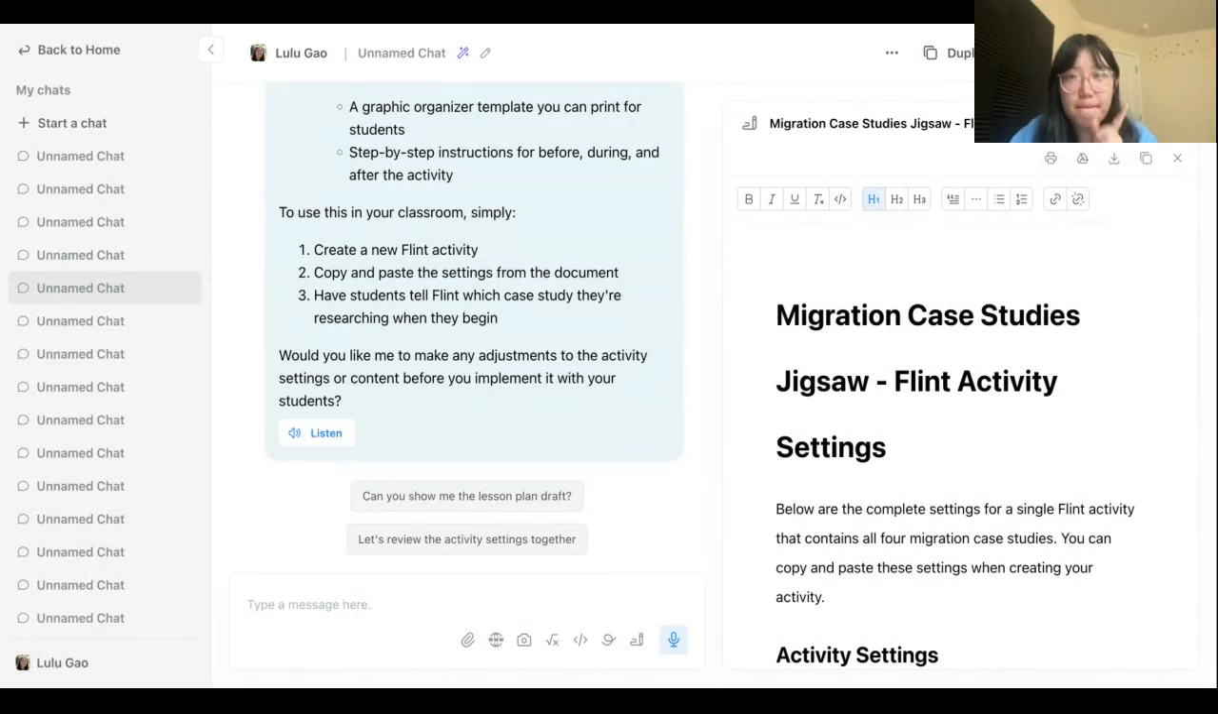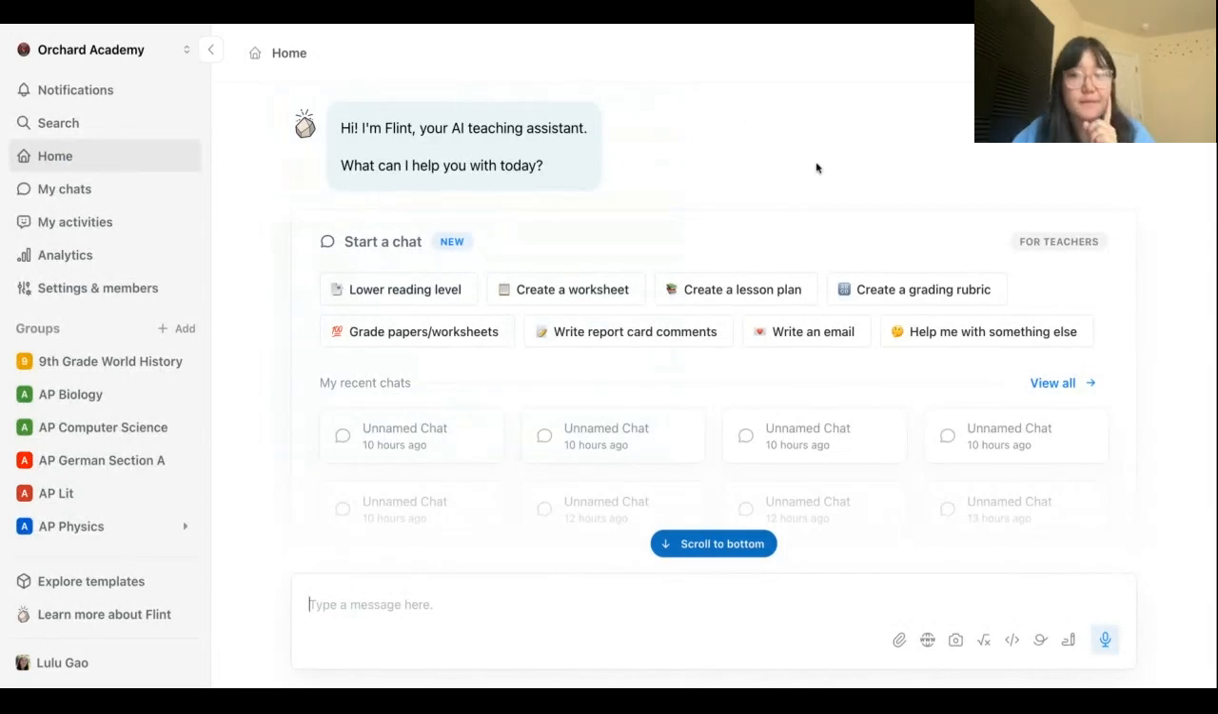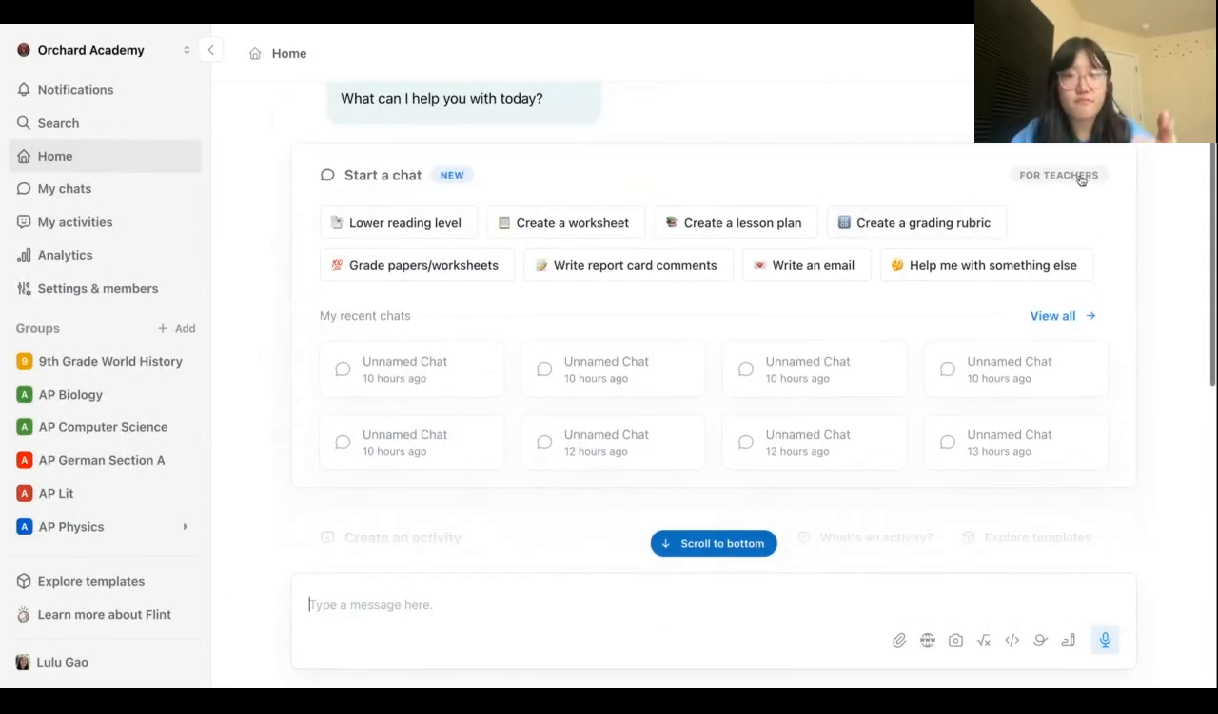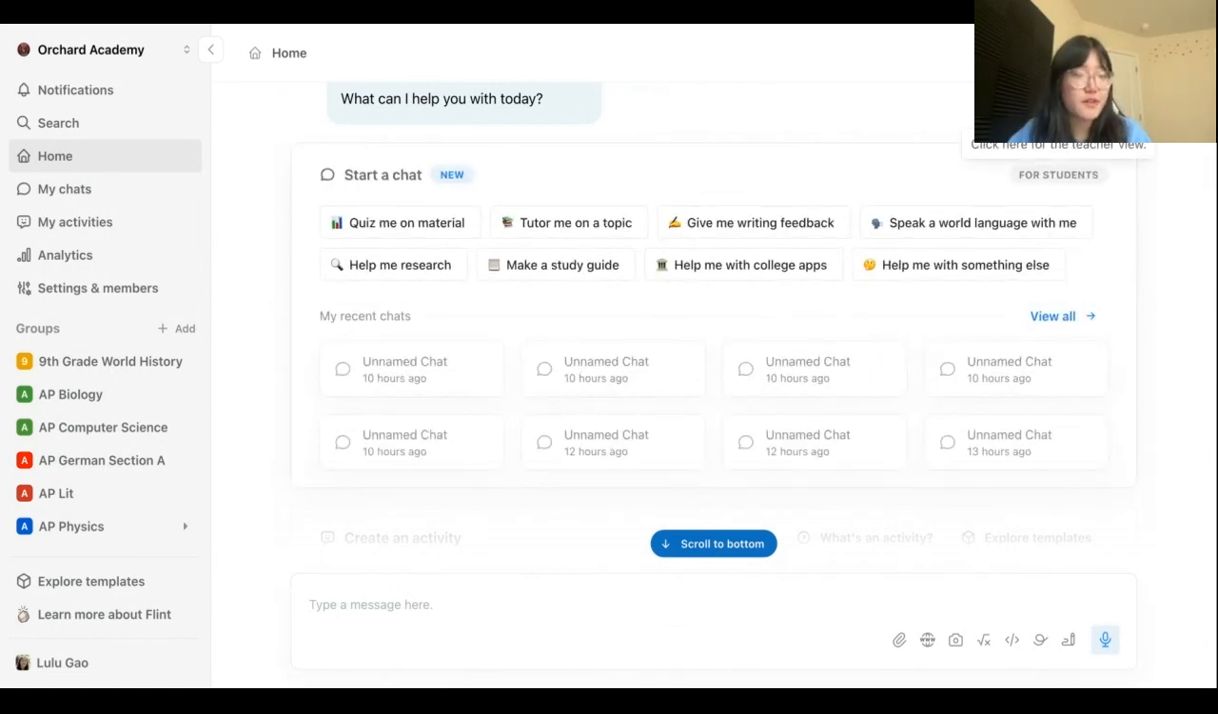And I also wanted to show you how, as a teacher in Flint, you have all of these tools. It says for teachers in the top right. But if you click on that, you'll also see the student view. So you can show students how they can use chats for helping themselves with their learning.